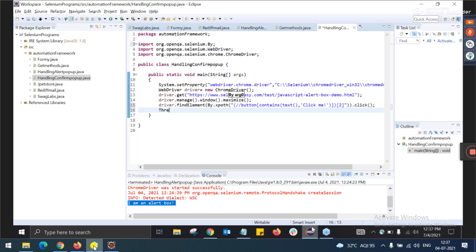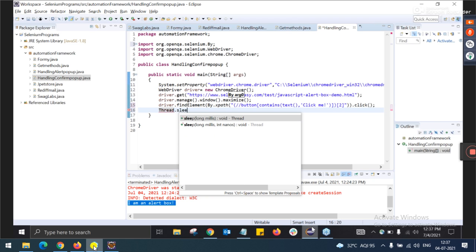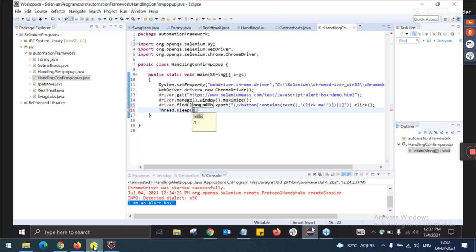And the pop-up room. So I want to see that pop-up. So put a Thread dot sleep for 2 seconds. Then I want everyone to watch Kavya's screen for 2 minutes. Just watch for 2 minutes, and then you can write it afterwards.